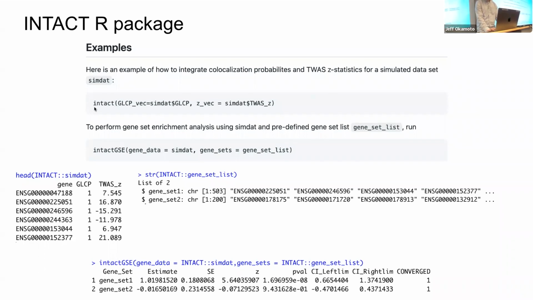So if you apply this INTACT function here, this will essentially spit out a vector of the same length as the GLCP and Z-scores, just with your posterior probabilities. And then there's also this INTACT-GSE function where basically if you plug in your data frame and your gene set list, which is formatted like this, is just a list object with vectors corresponding to genes that are member genes. Basically, it'll spit out a data frame where you have your alpha 1 estimate and standard error for each gene set, and you also have basically whether or not it converged or not.